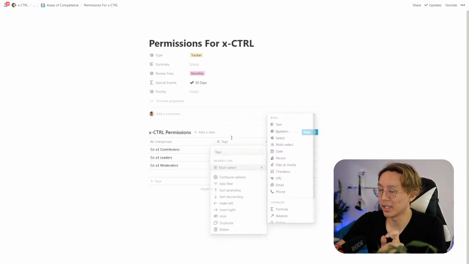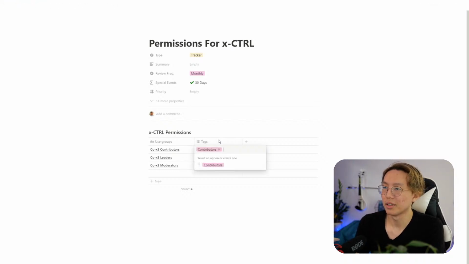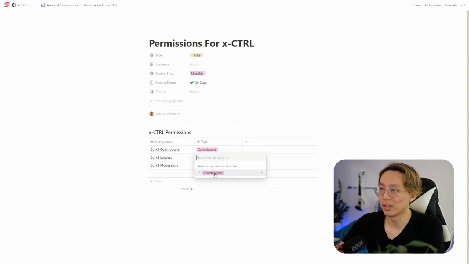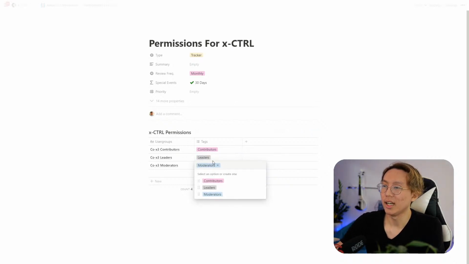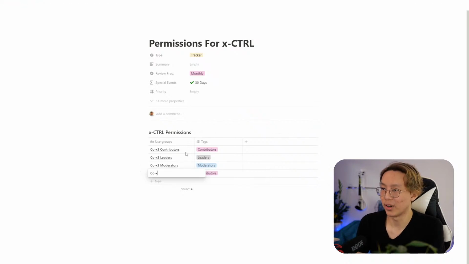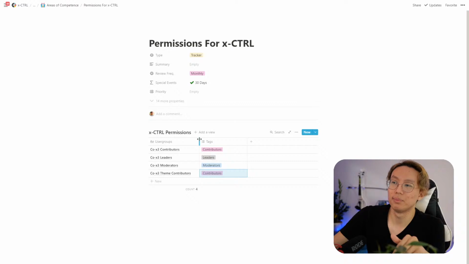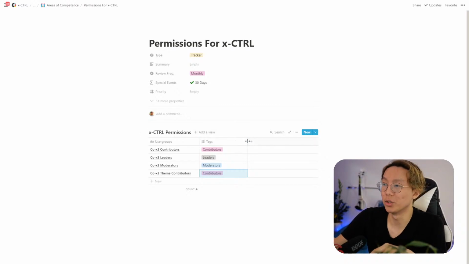But let me just make some tags here, and we can maybe call this one contributors. We're going to make this one contributors as well. This one leaders. And then we're going to make this one moderators. And then why this is important, I'm going to make another contributors, and I'm going to make an example called perhaps cox3 theme contributors. So we have generic contributors, and we also have theme contributors, and I'll explain why that's specifically important for the management of the user permissions here.